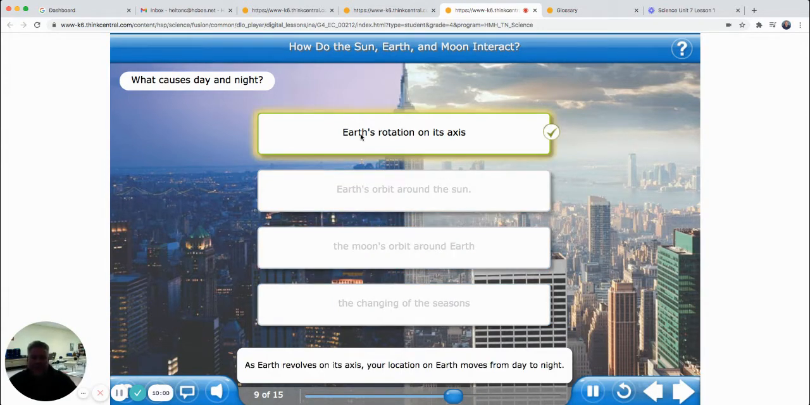Good job. As Earth rotates on its axis, your location on Earth moves from day to night. Earth also revolves around the sun each year, and the tilt of Earth's axis causes the seasons to change. The moon can be seen at night, but that doesn't make it nighttime on Earth.